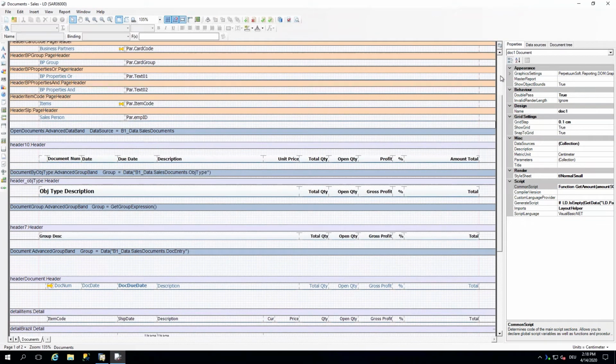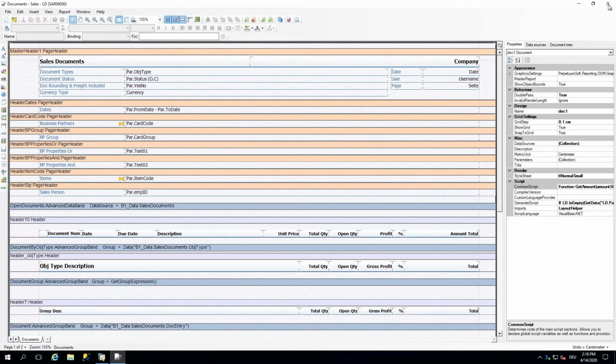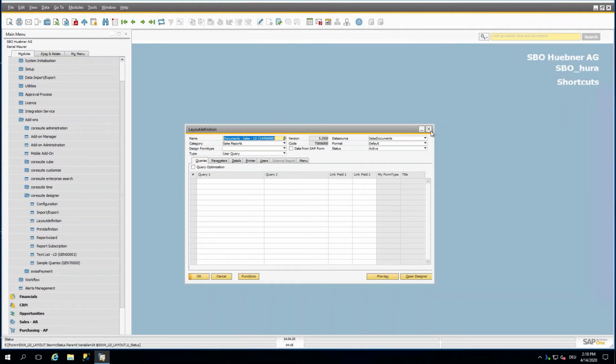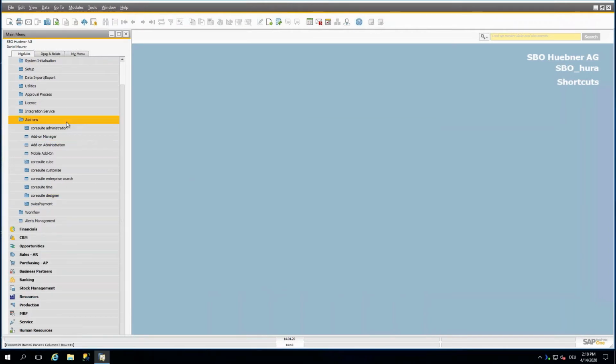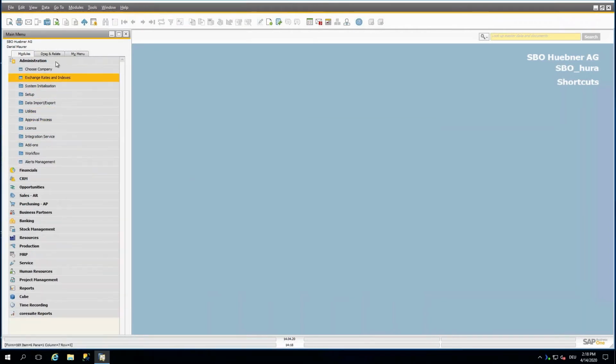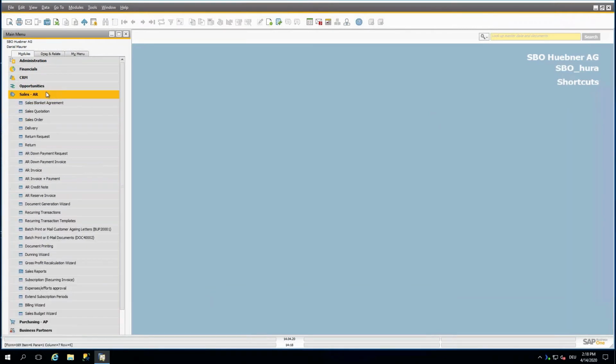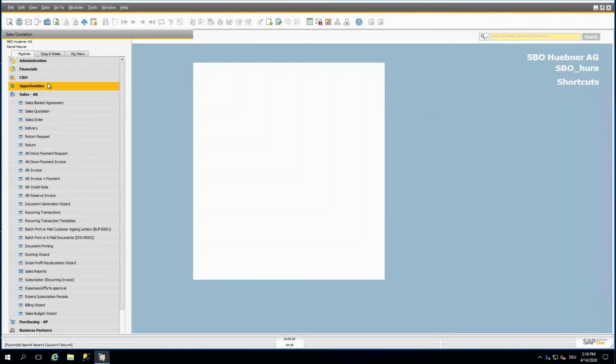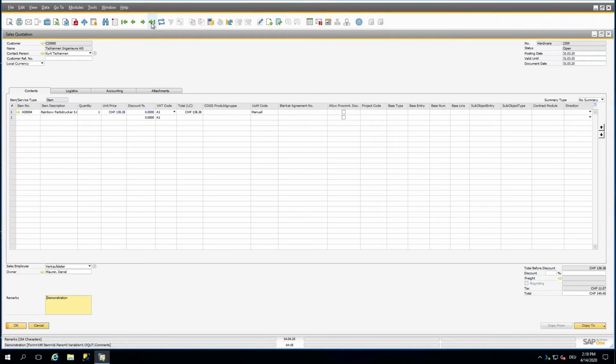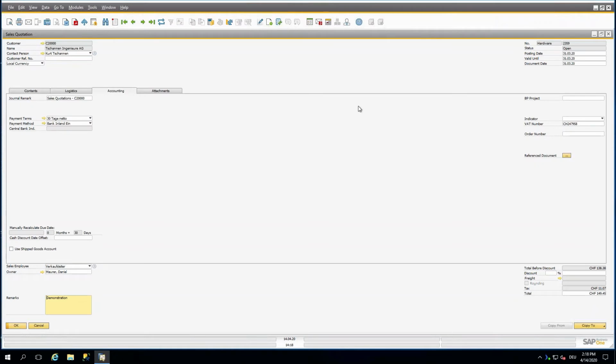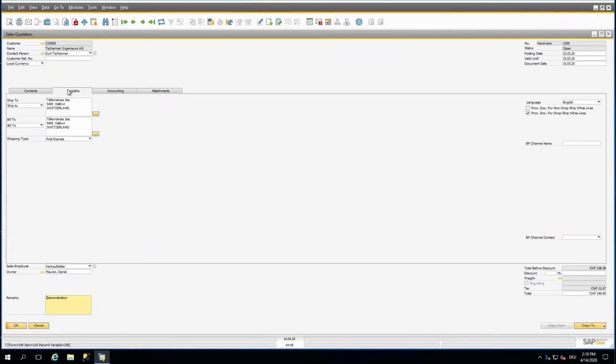And this is how to work then with the designer, where you can make all the adjustments. So how does the, let's say, sales quotation look like? Let's go here, sales quotation. Just go to the last one, doesn't matter what it is about now.